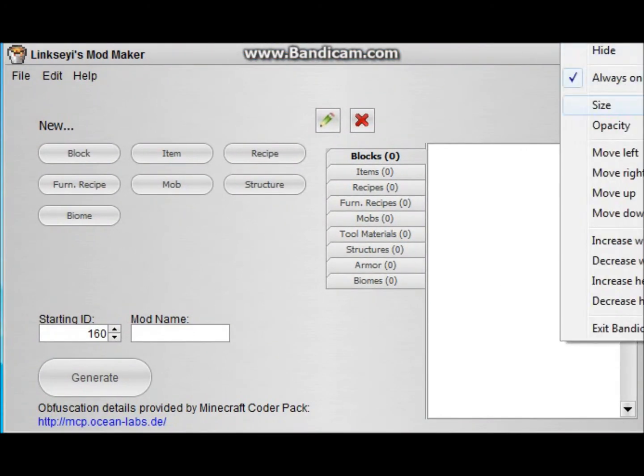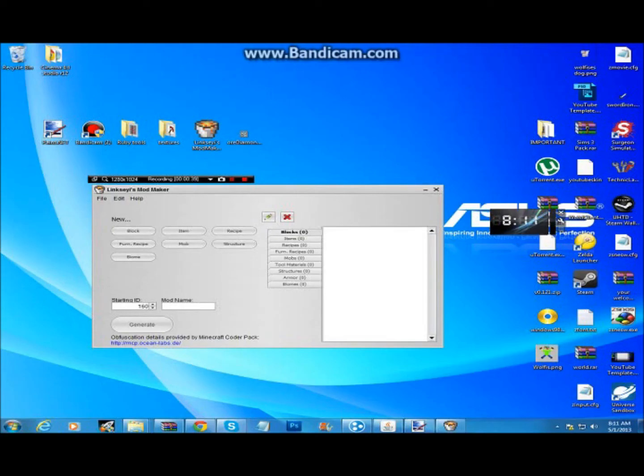Hold on. There we go. You can see something. Full screen. Alright, now you should be looking at full screen. I'll just put that there.